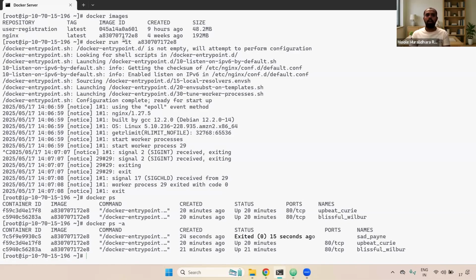Usually this docker run -it is used in case you want to troubleshoot, or if you want to see whether that particular container is running properly. During that time we use it. But once everything is fine, what do we do? We always run the container in detached mode only. Clear, right? Fine. What is the next one?